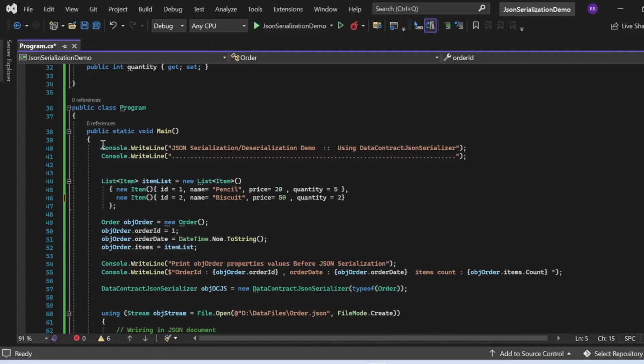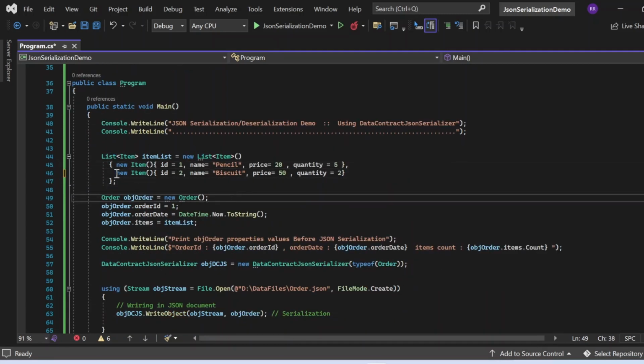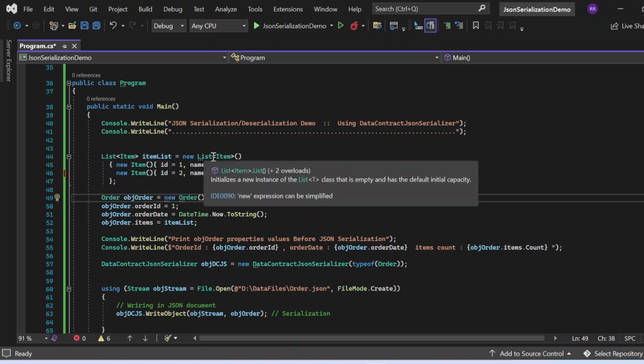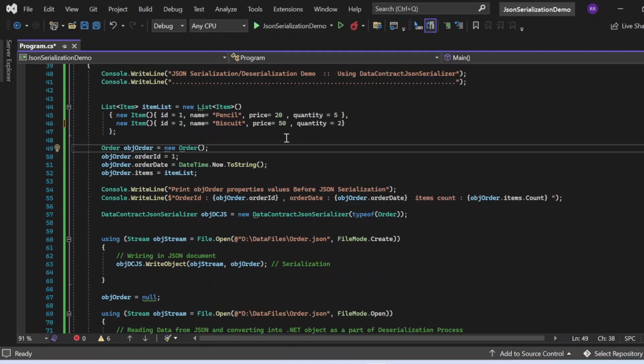Here I have just printed a statement that I'm going to give the demo of JSON serialization and deserialization using DataContractJsonSerializer. Here I'm creating a collection of items. For that purpose, I have written List<Item> itemList = new List<Item>. The first item contains ID = 1, Name = pencil, Price = 20, Quantity = 5. The second has ID = 2, Name = biscuit, Price = 50, Quantity = 2. Now this item list is created, right?